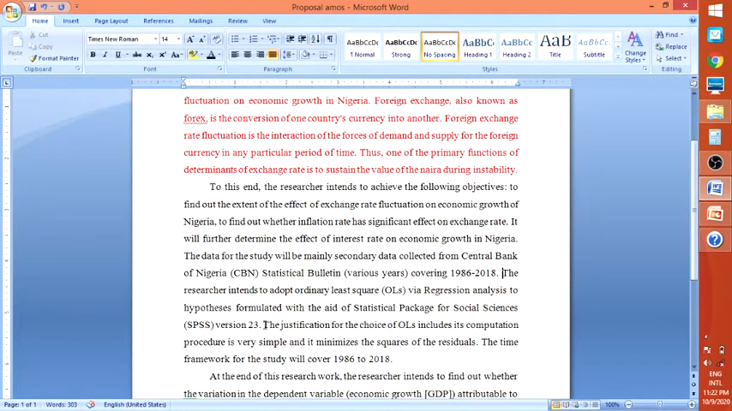Then I try to justify my use of the OLS. The justification for the choice of OLS includes that its computation procedure is very simple, and it minimizes the squares of the residuals. That's the advantage of OLS. Any method which you decide to adopt, you can just Google the advantage of that very method and use that as the justification for using that method. And I went further to say the time frame for the work will cover 1986 to 2018.